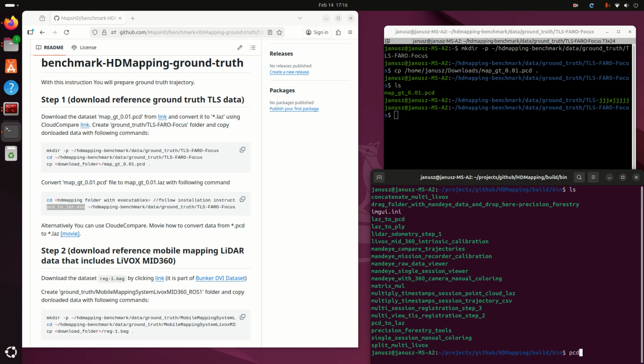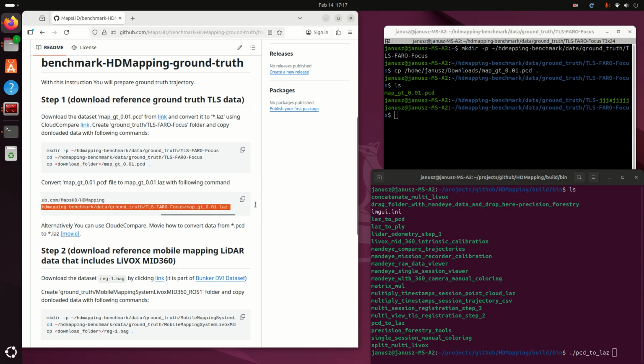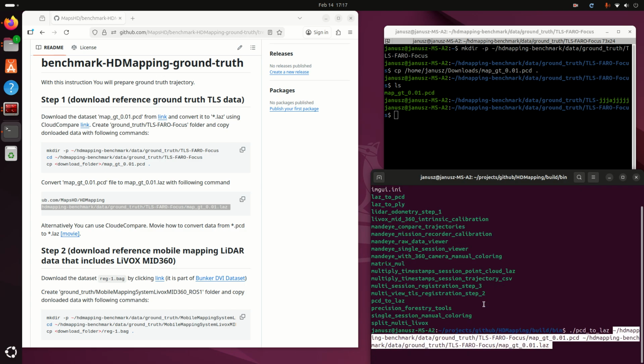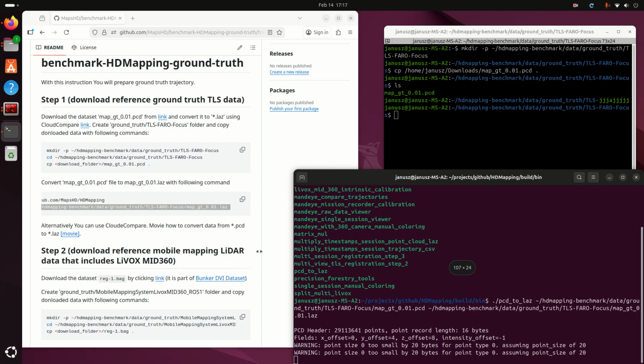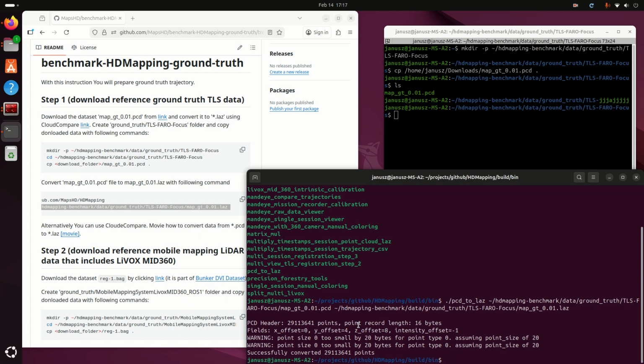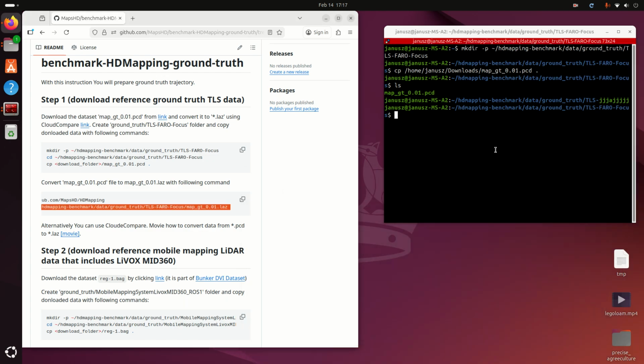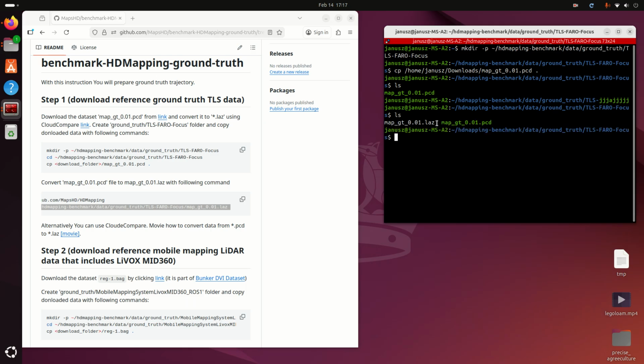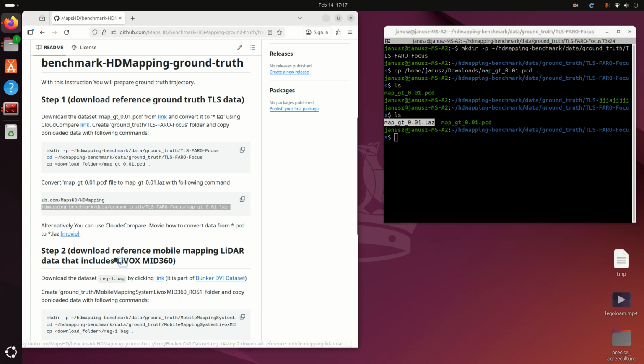So we have this pcd to las, and we have this, paste. We convert this one. Okay, so it is converted. We can close it. So we have also the las file. Okay, and now we can go to step 2.